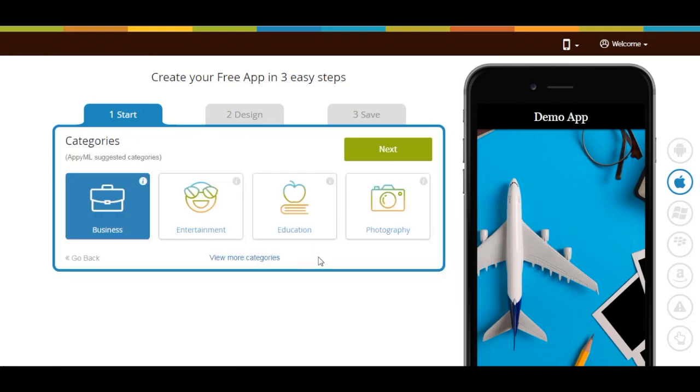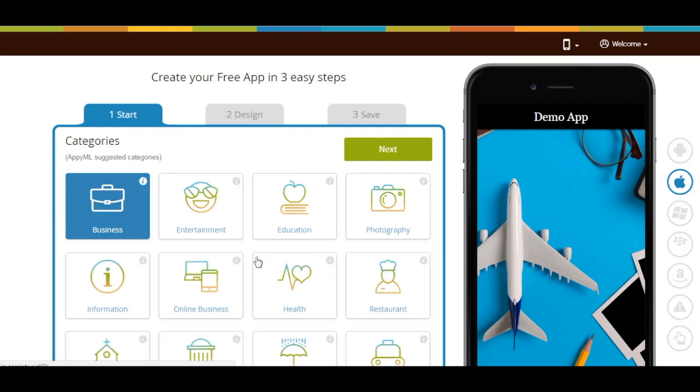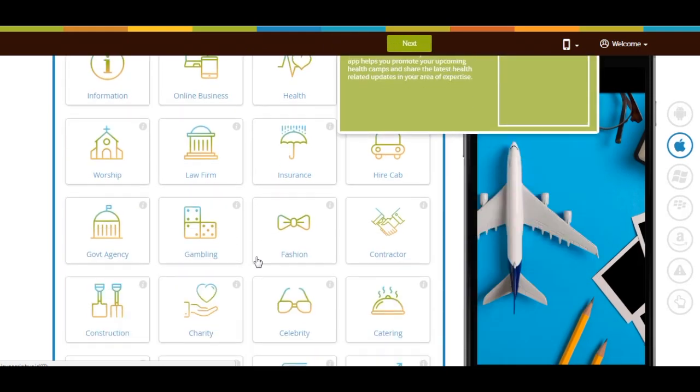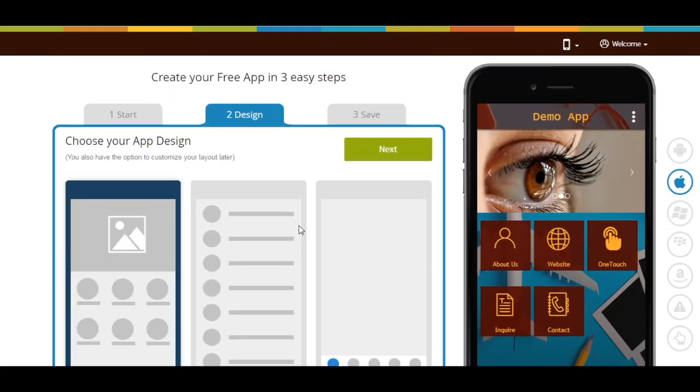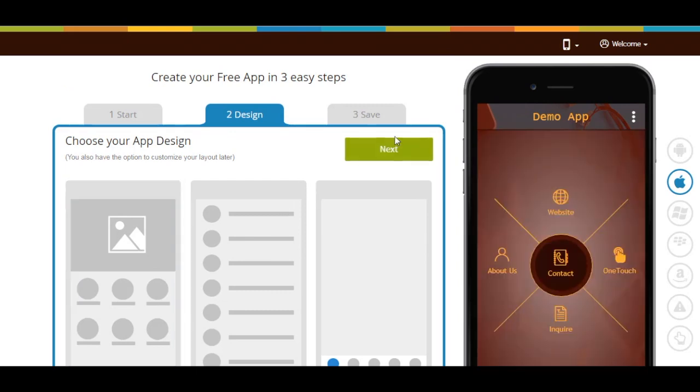As per your business name, the owl will suggest you some specific categories. If you can't find the appropriate category, click on view more categories. Here you will see all the categories. Choose the one that best suits your business. Once done, click on Next. Now select an app design as per your choice and click on Next.